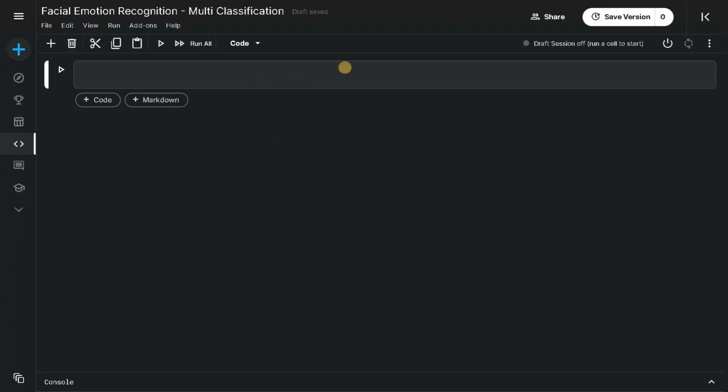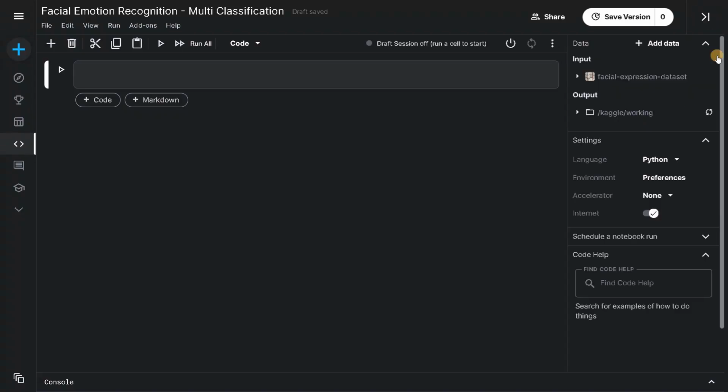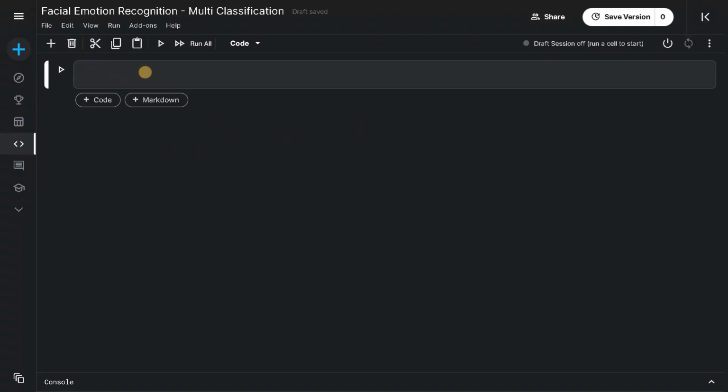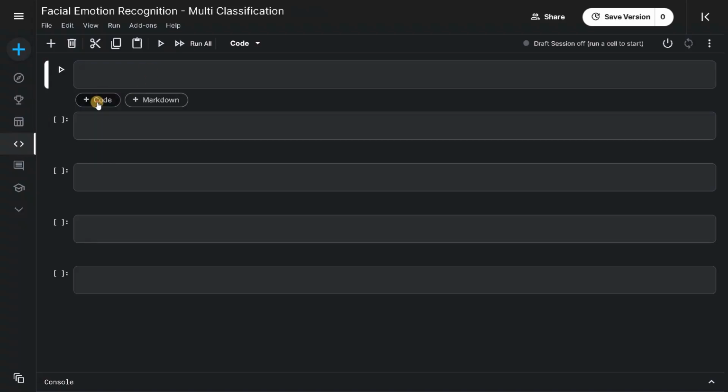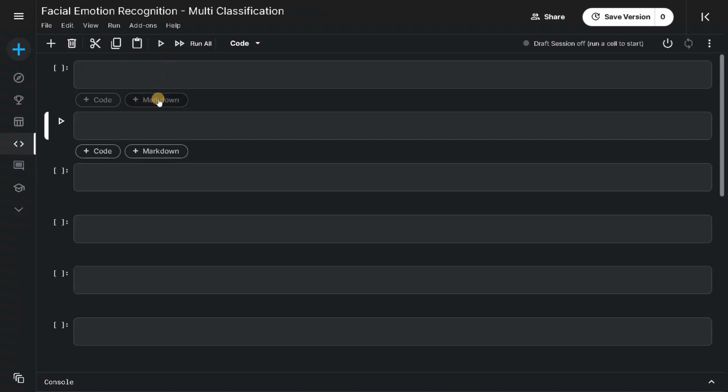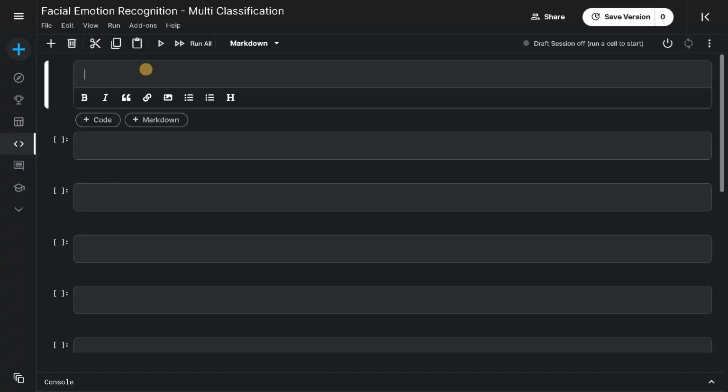So this is the notebook I have created. If you go to the dataset, you just have to create a new notebook, so the data will be loaded automatically. You can use this path directly in order to consume the data. Now the first step will be importing modules.